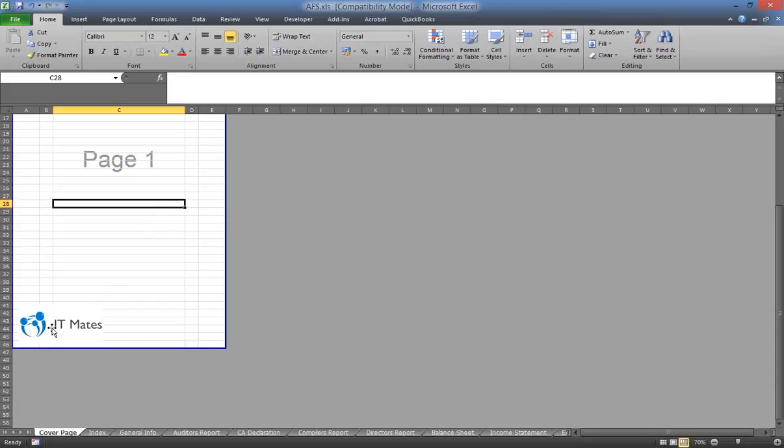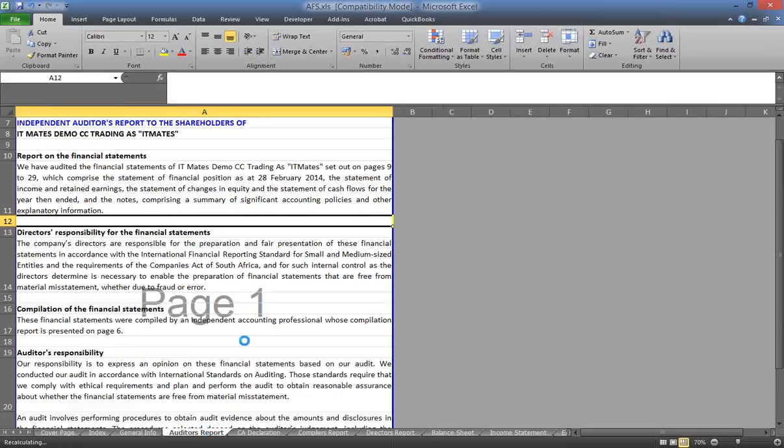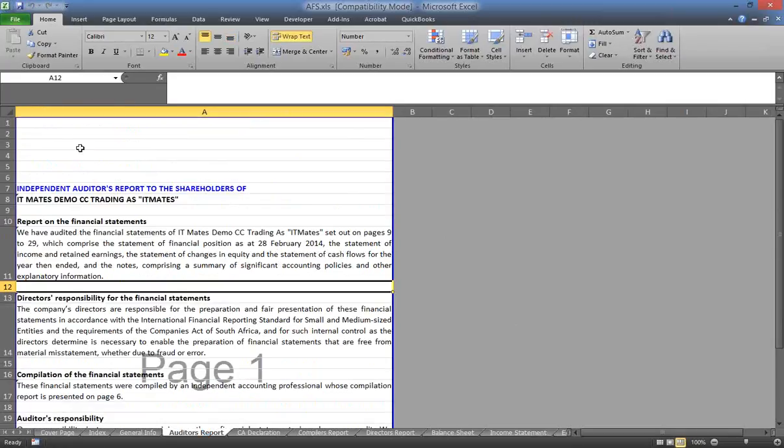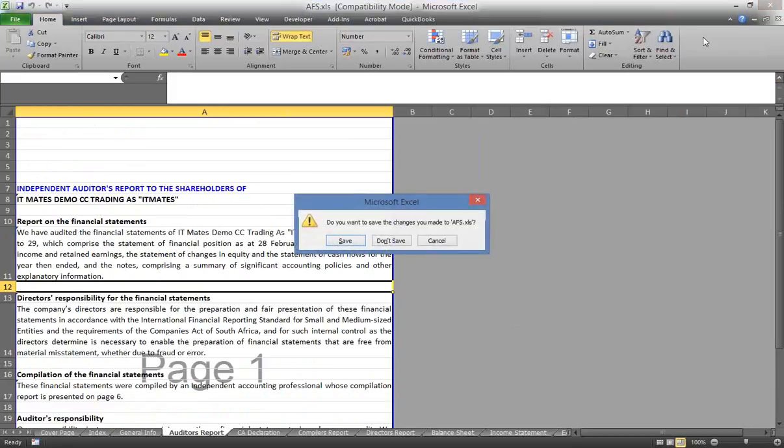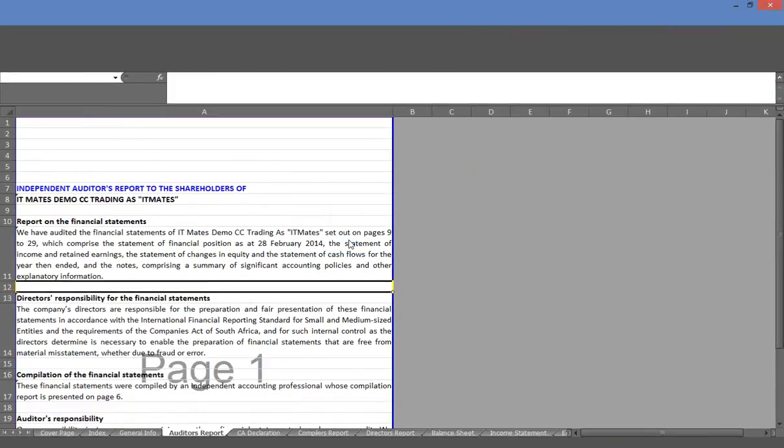Okay, adding that image is exactly the same as putting in a letterhead in the audit report, because we'll just find an image of the letterhead and put it into the audit report. Now I'll show you how to do that, because there are a couple of ways. Okay, let's just close down our Excel financials here and save them.